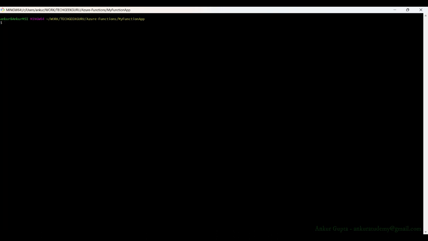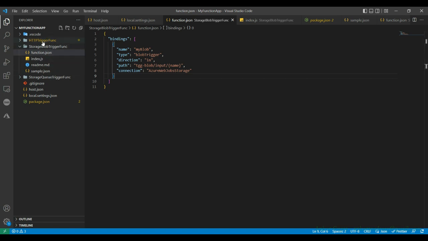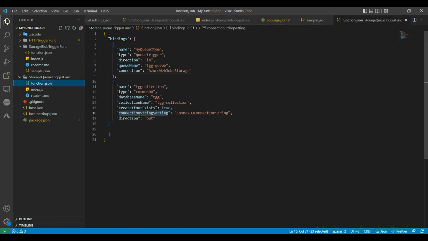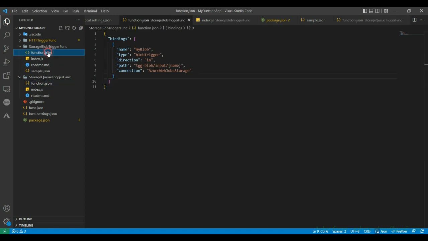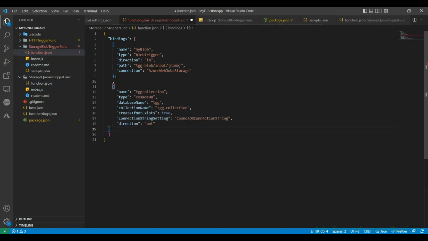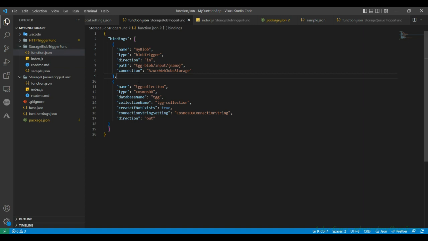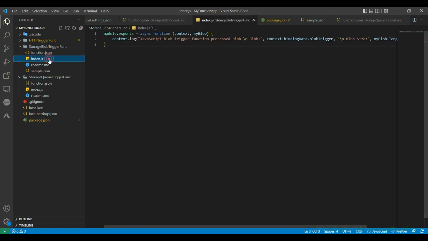Now let's go ahead and add an output binding to store this JSON data that we get into a Cosmos collection. To do that, we are simply going to copy the output binding from our storage queue function and paste it in our storage blob trigger function as the output binding. We're using the same connection string and the same collection as our output binding.